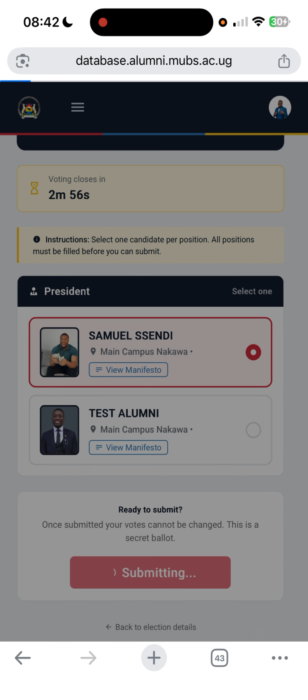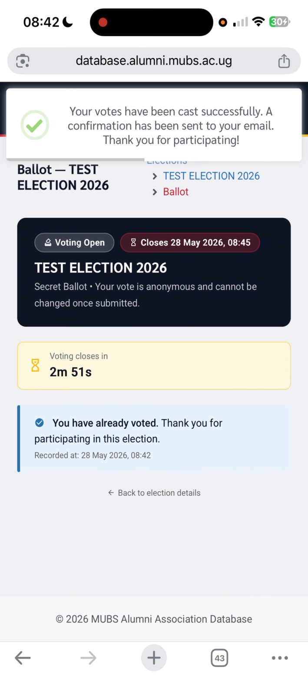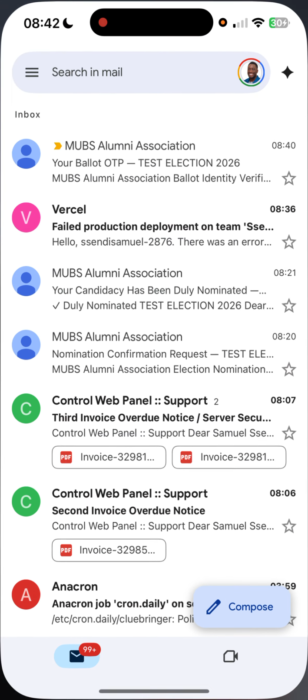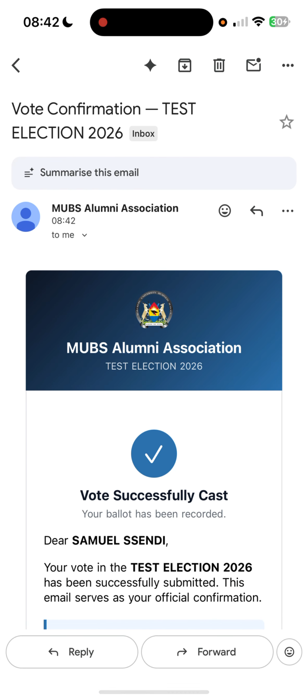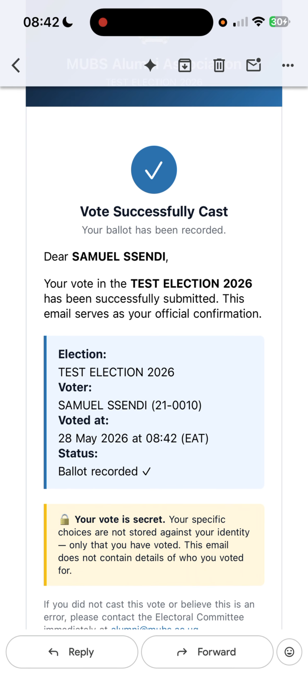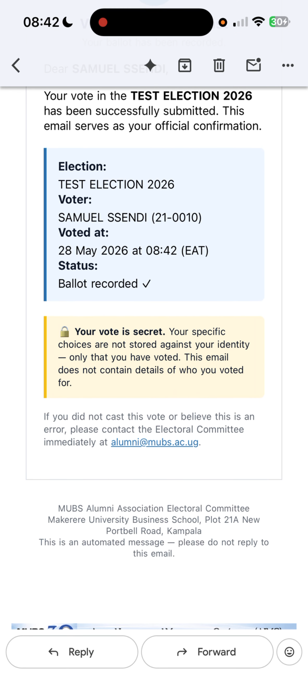So you click on submit, and upon submitting, you'll see that your votes have been cast successfully, and a message will appear on your screen confirming that. You'll also receive an email to that effect and an SMS confirming that you have successfully cast your vote, and your vote has been stored for that particular election.